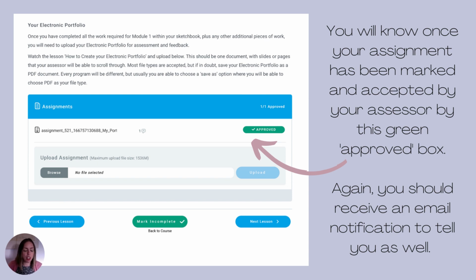And so the last thing to say is at the bottom, once you've got your assignment approval, you can click on that green button to say that lesson has been complete, and then you can move on to the next lesson. So hopefully you'll be able to see how easy that is, and that is just simply uploading your electronic portfolio.